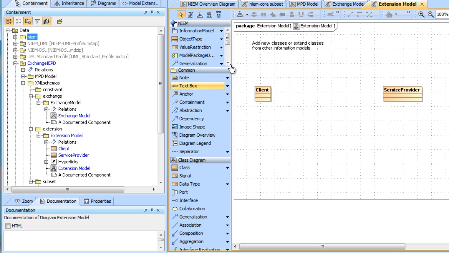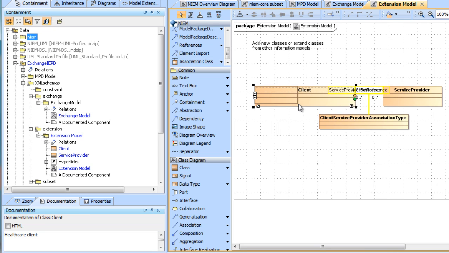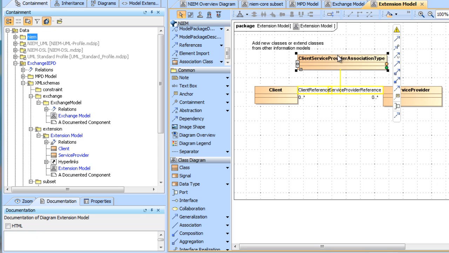We also want an association between client and service provider. This is the service provided. By using an association class like this, we're able to assign properties and associations to the association itself. It's managed as a first class element in our model.